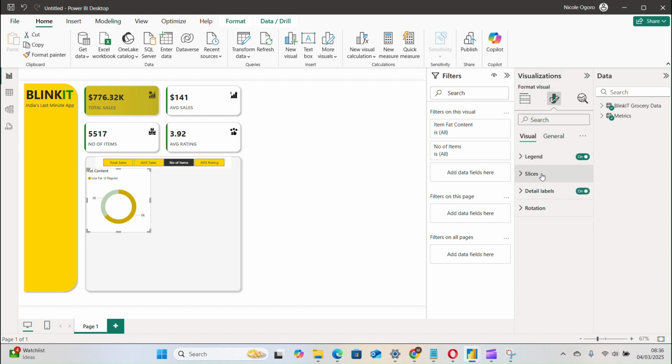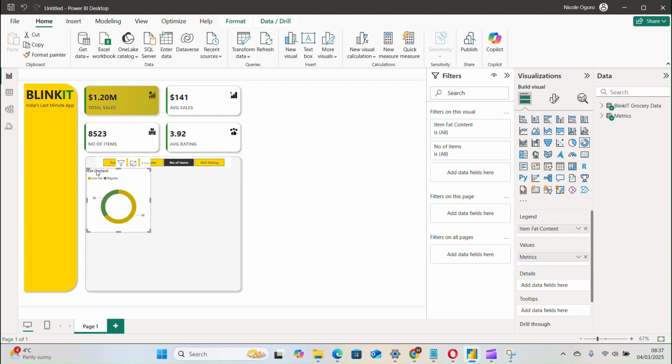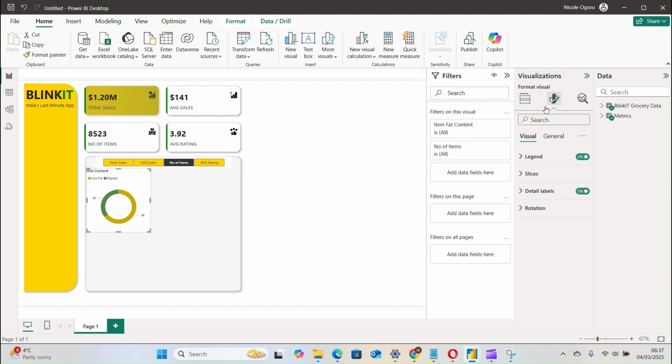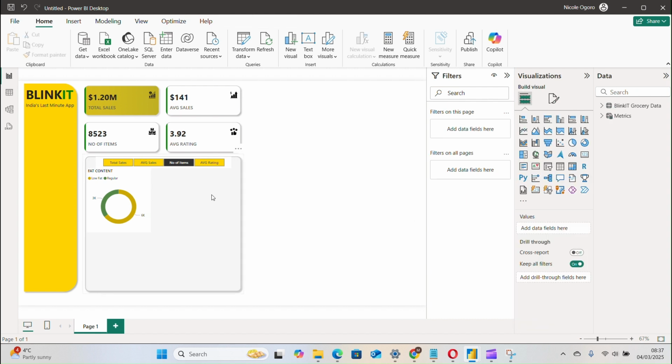So at this point, let's change this header title to capitals. General. So you just come to format your visuals, general, title, and change it to fat content. Yep, that's perfect. So let's proceed to the next bit.